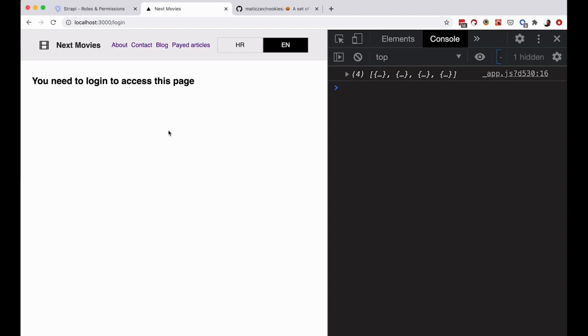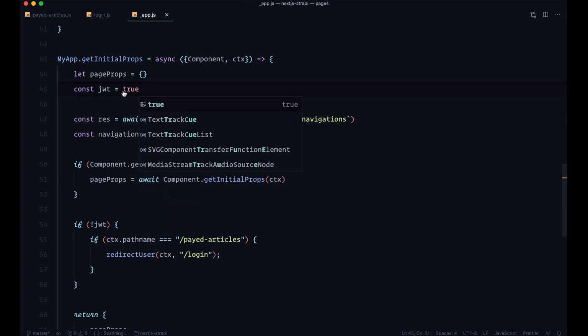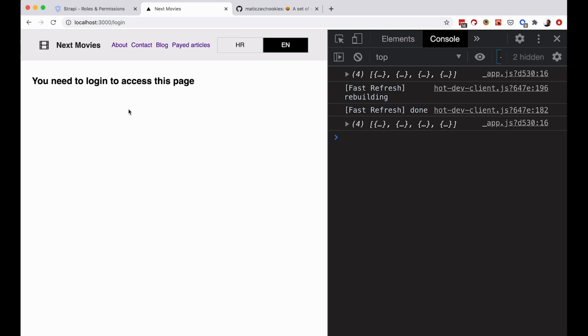Great. So if we want to go to the paid articles page, we can now at least just set this to be true. Save it, check it out in the browser. Now if I click on the paid articles, I'm going to the paid articles. Great. Okay, so next let's set up our login page.